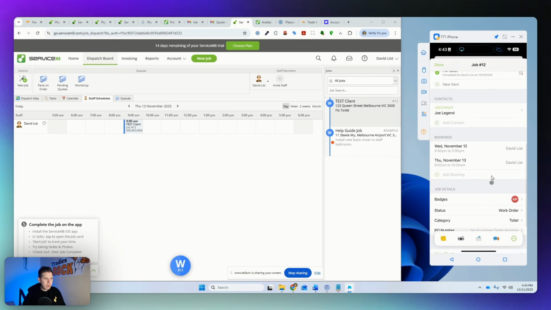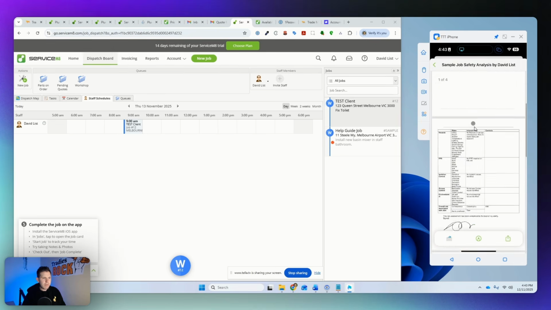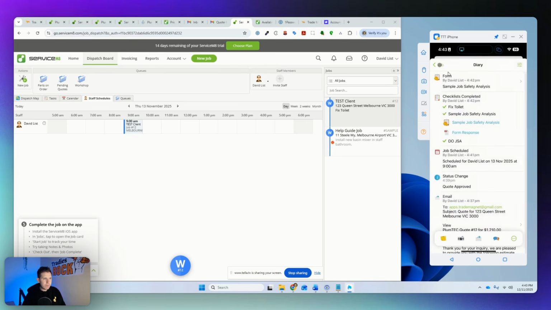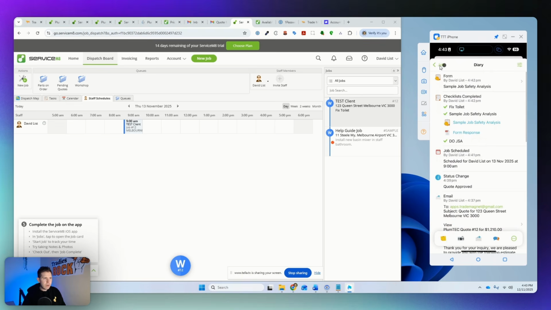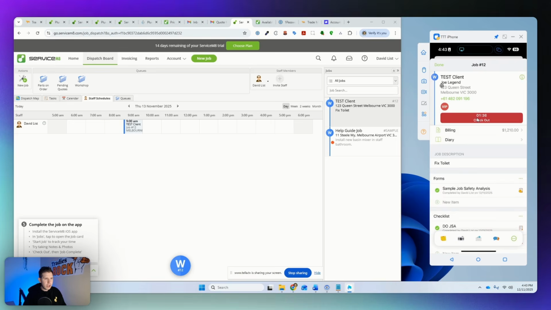Now if we go to our job diary, we can see we have the form submitted, and we have the PDF for that particular safety JSA, which is really cool. So we have all of these details, and let's go to job back, and we're going to have a job note here. All fixed. Okay. And we're going to check out.